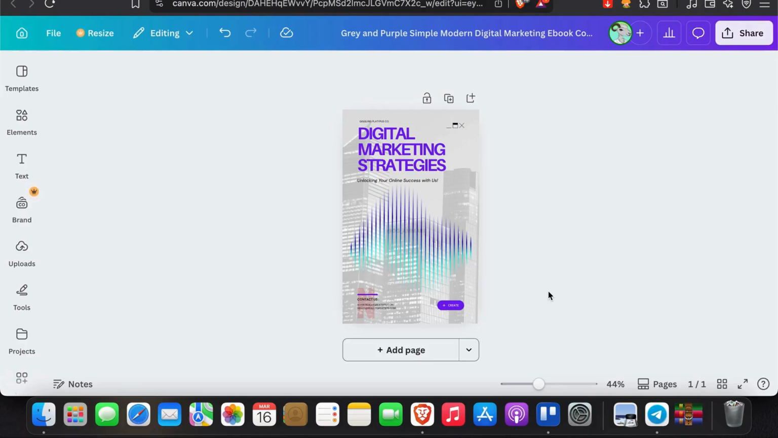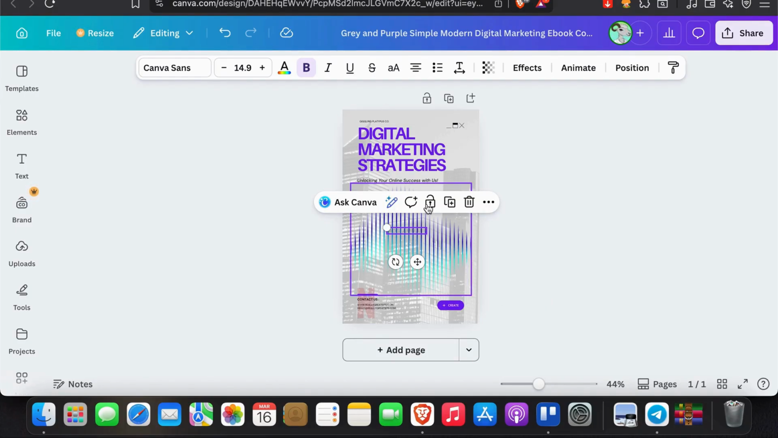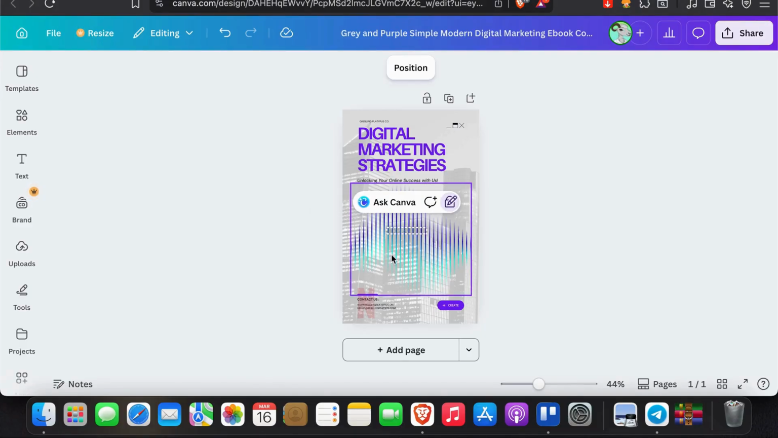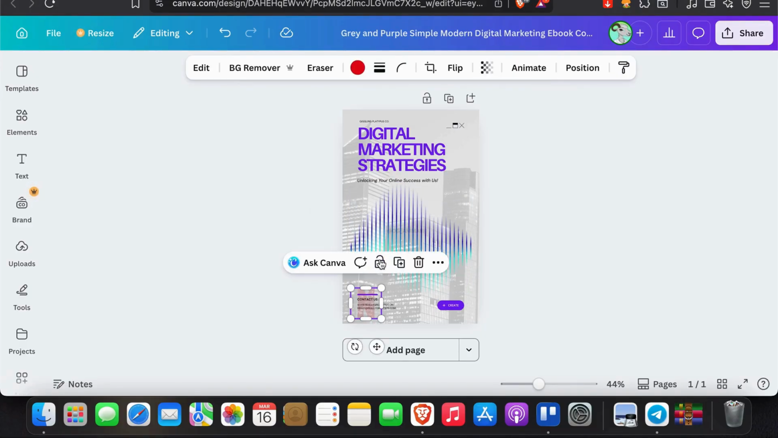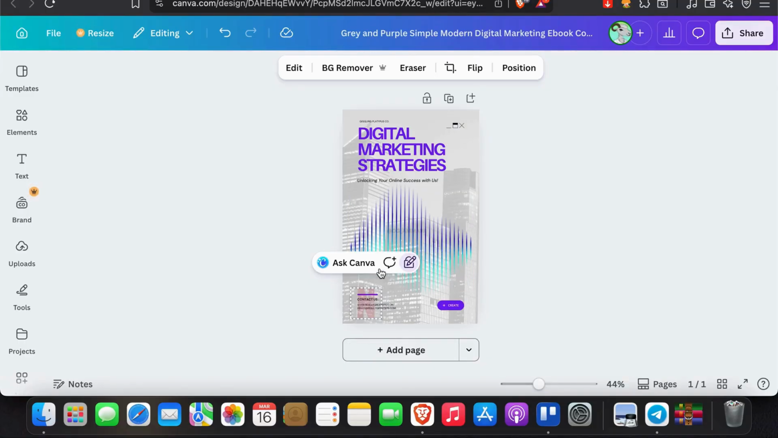You can also lock the watermark. To prevent accidentally moving the watermark while editing, select the watermark element. Let's say if it's a text, I'm gonna just hit here lock. If it's a photo or a logo, hit lock here. This is very useful when working on complex layouts. Now the watermark stays in place while you edit the rest of the design.